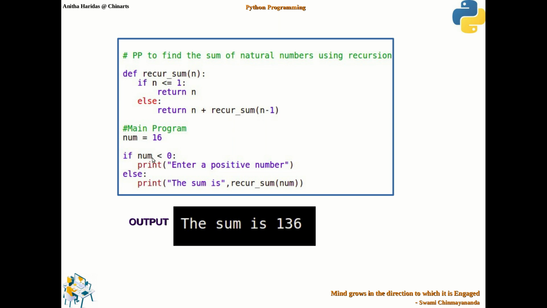So here I just check whether the value passed is lesser than 0. If so, I prompt the user to say enter a positive number. Otherwise, I am going to recursively call the sum function by passing this number. So 16 will be passed. 16 is not less than or equal to 1.